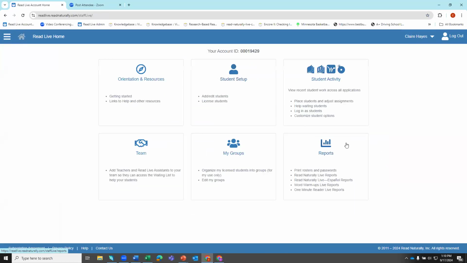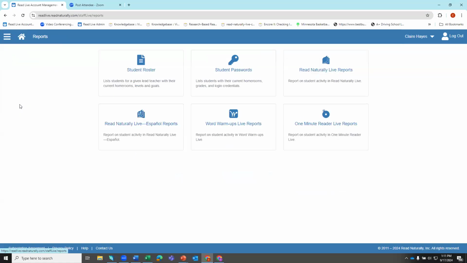From the home page, I can see that there is a reports tile in the lower right-hand corner. I can also locate the reports in this drop-down menu on the upper left-hand corner. So when we click on reports, we're brought to a place that has all the various reports that are available. The first couple are just administrative reports. So your roster, which will include user ID and password information. We also have placement reports, password reports. But this one over in the upper right corner is the Read Naturally Live reports.